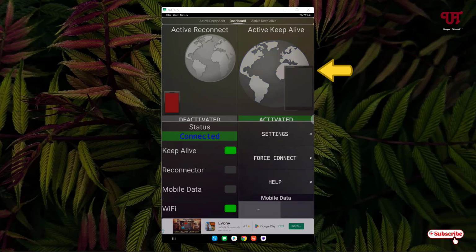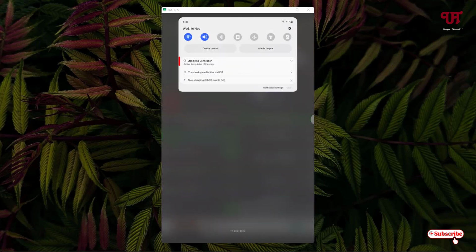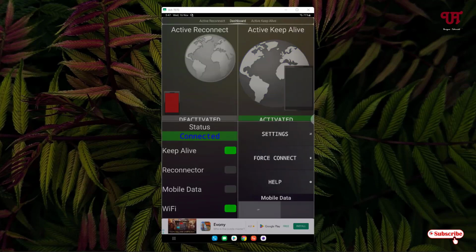Now it's trying to activate it, wait for a few seconds. Now once you see a notification above written stabilizing connections, and if you see a message Active Keep Alive Boosting, so if you see boosting written below, that means your application is working perfectly. And below you can see here on the left side at the bottom, it already detected what type of internet connection I'm using. Right now I'm using a Wi-Fi internet connection.